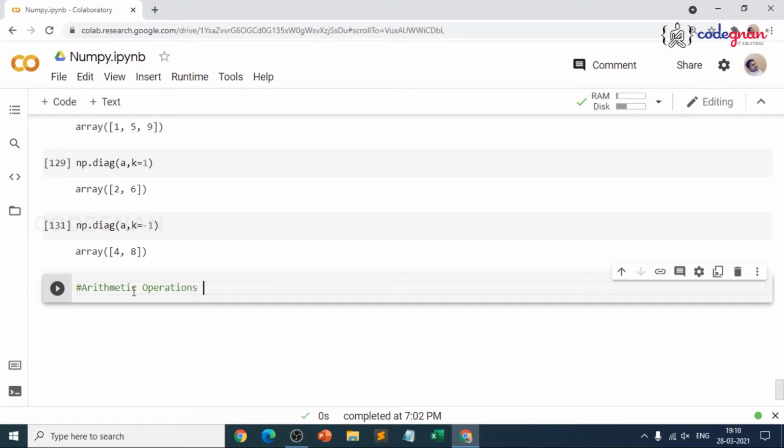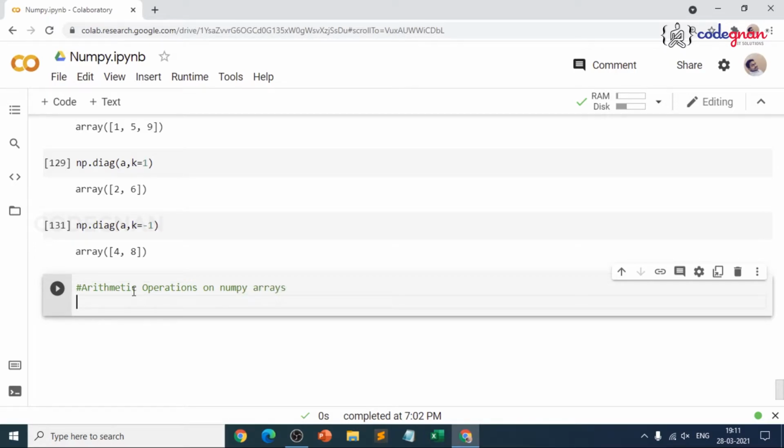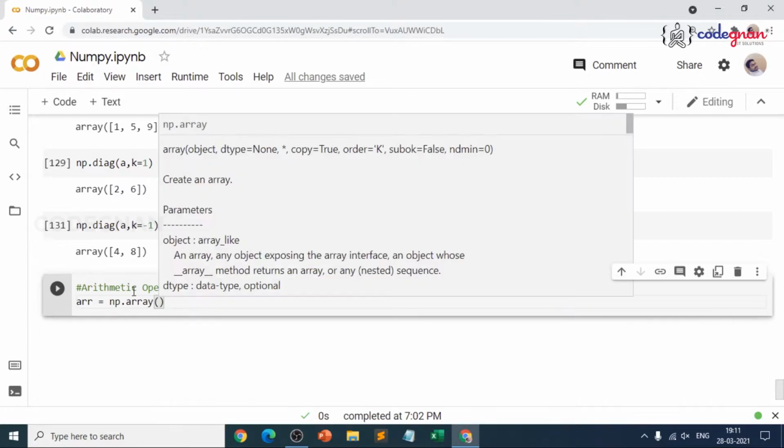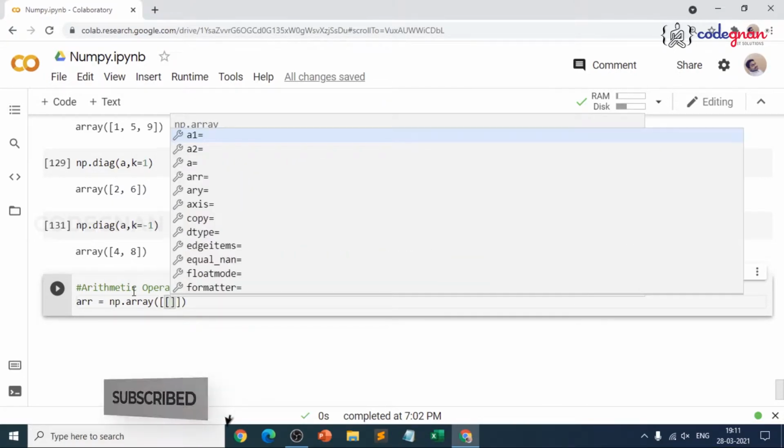Arithmetic operations on NumPy arrays: first we'll work on a single array, and then we'll take multiple arrays and perform some arithmetic operation, because generally any arithmetic operation between equal size arrays is performed element-wise. That means if I give arr is equal to np.array of, it's up to you whatever you want to use.